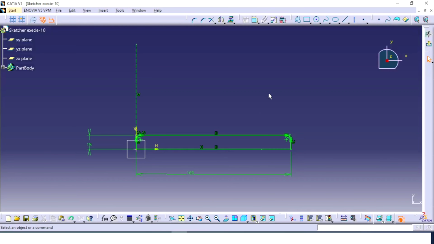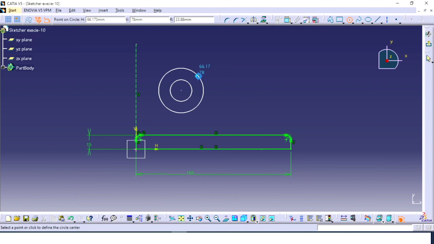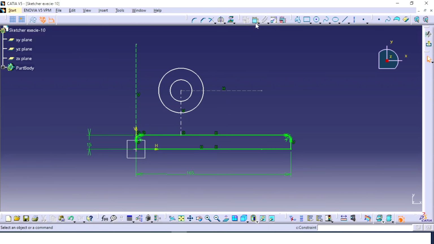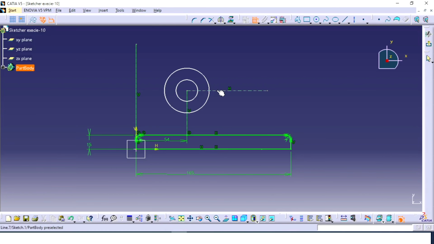So I will create, double click on the circle, inner circle, then the outer circle, create an axis here, and we can create an axis in the vertical direction actually. Now give the distances. This distance is 54 mm and this is 84 mm.